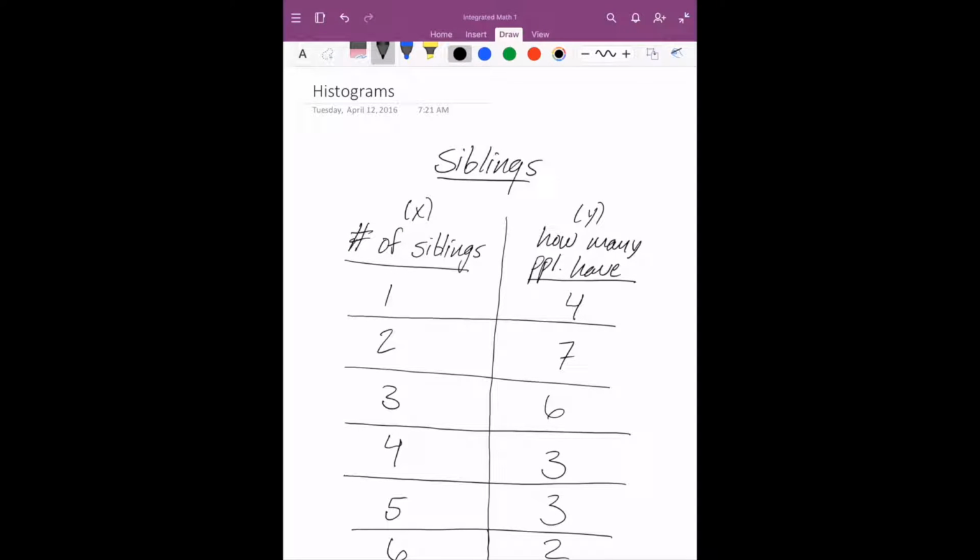Hello everyone. So today we're going to be covering histograms, and this is part of how we've been studying dot plots, and now we're doing histograms.